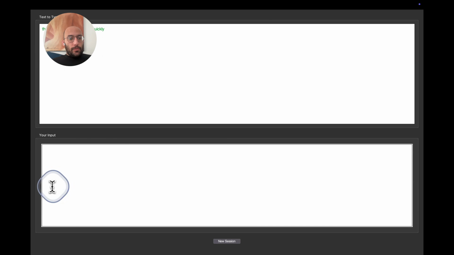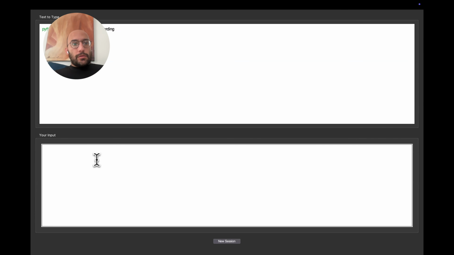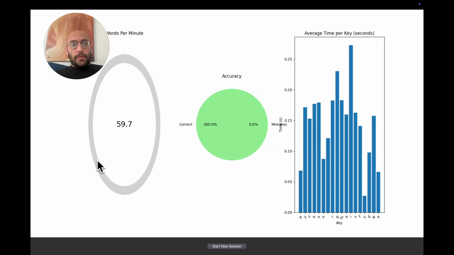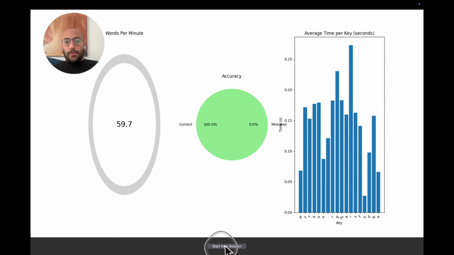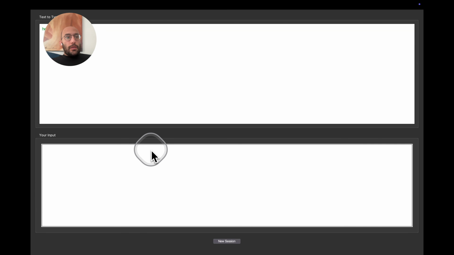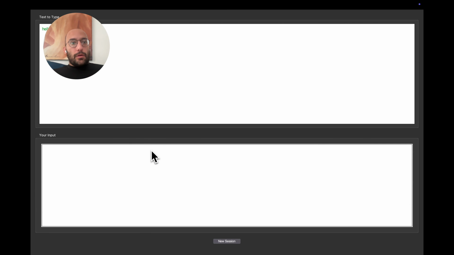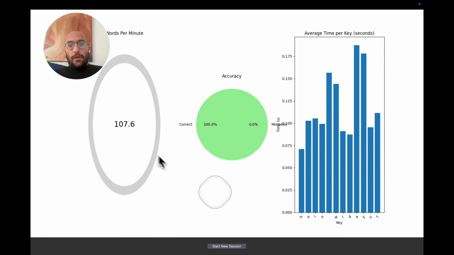Okay, this is very weird. Yeah, it's not showing anything. It's very bad. Python programming is fun and rewarding. Okay, so that worked, but I had to type everything correctly, which is annoying. Start new session. Hello world, how are you today? Okay, so now it seems to be working somewhat.